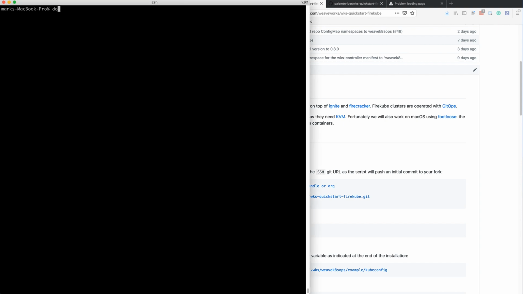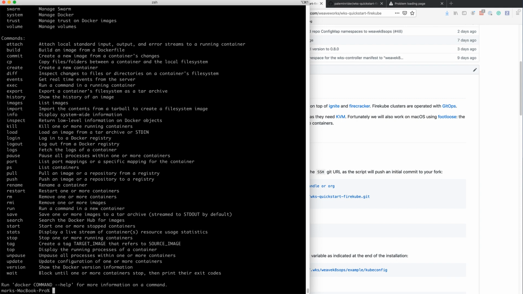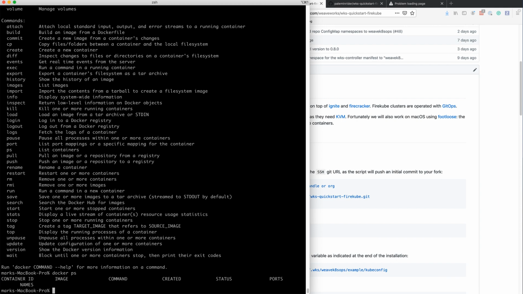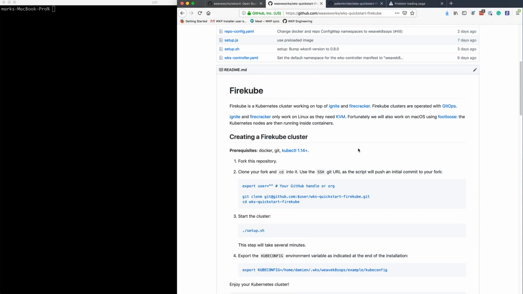I've already done that on my machine here. And as you can see, I have no Docker containers running at the current moment. If I'd had anything running in Footloose, they would already have Docker containers running there. So what we're going to show you here is how you can use GitOps in order to create a cluster for Kubernetes using just a repo that you start with from Weaveworks.